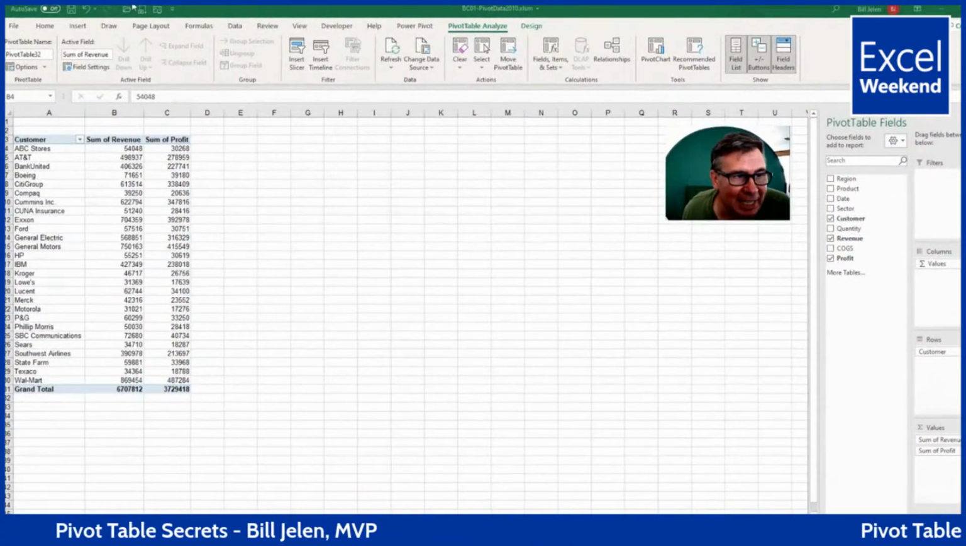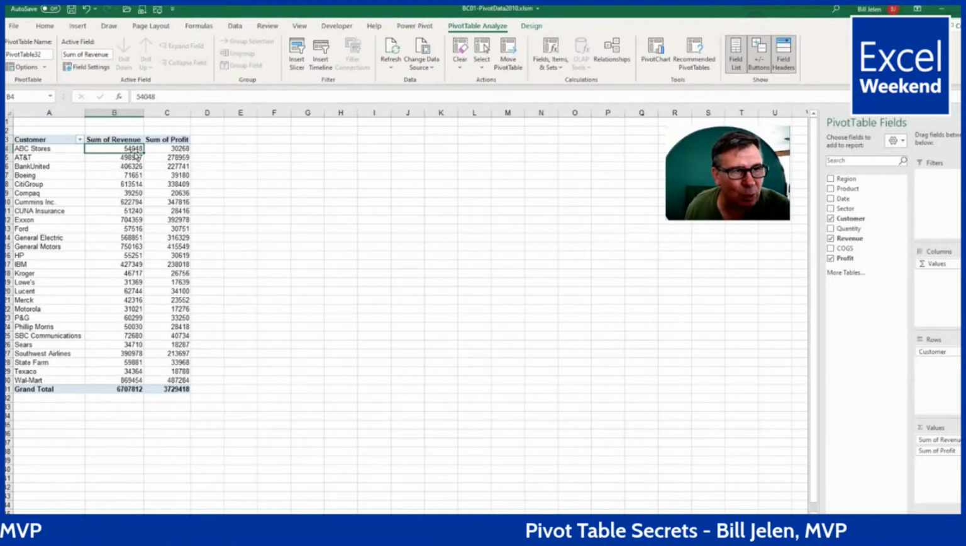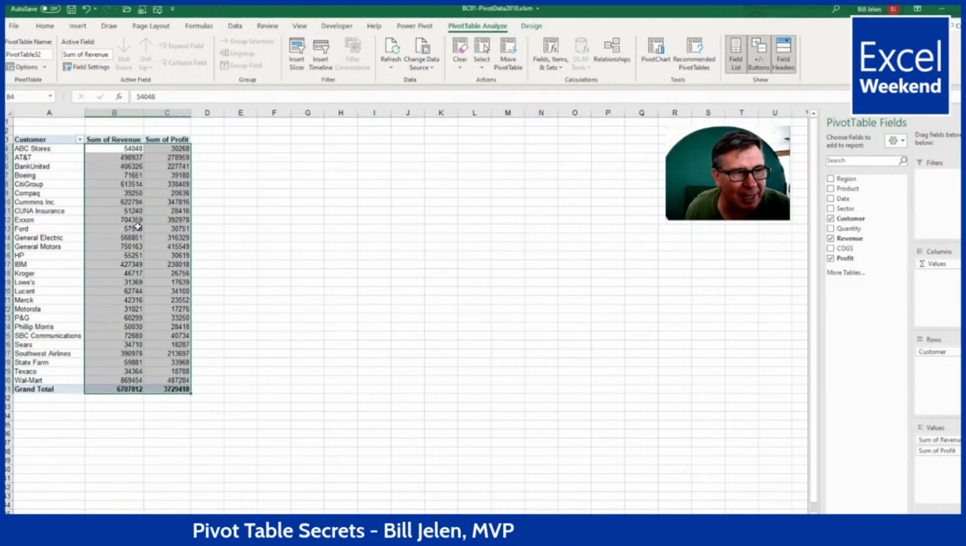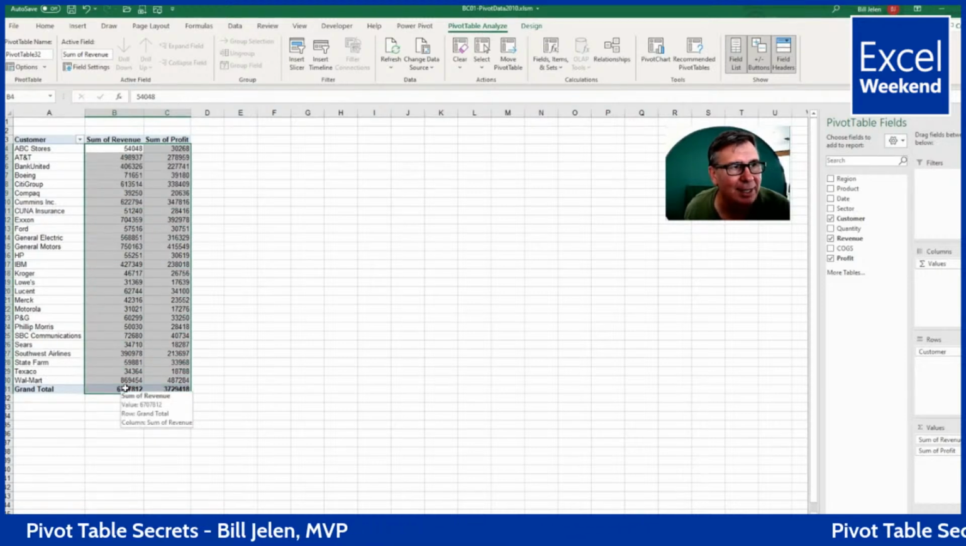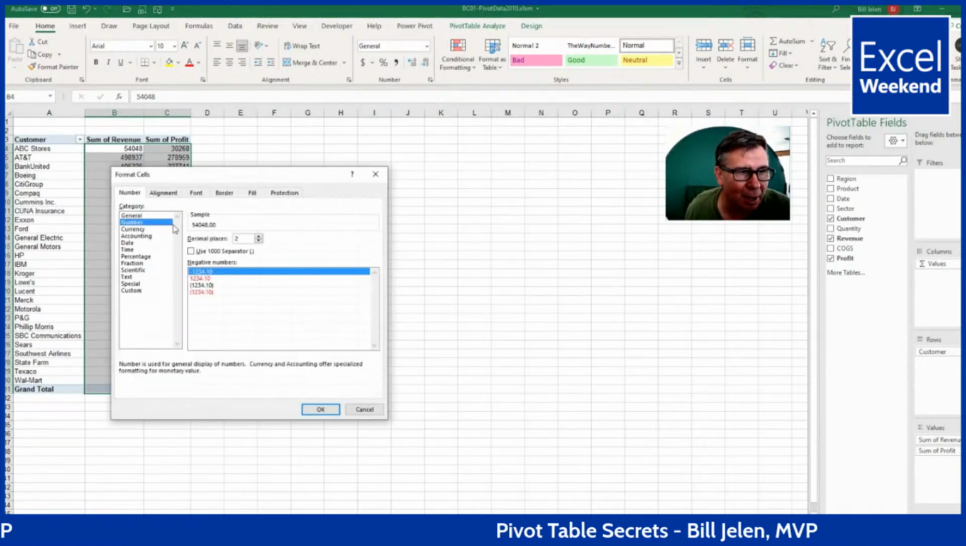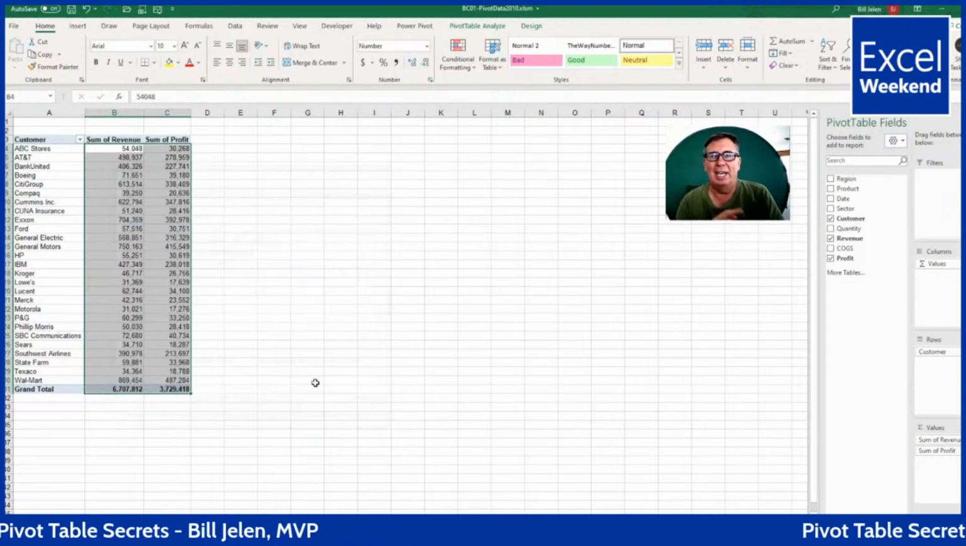Next, I want to talk about slicers in pivot tables. Slicers are awesome, but I have a pivot table here with 2 different fields, revenue and profit. I want commas in all of these. Rather than use number format, select all of the data, including the grand total, and then go to the Home tab and choose your number format there. Number, 1000 separator, no decimal places. Even if you had 100 fields going across, you could change the number format in all of them at once.